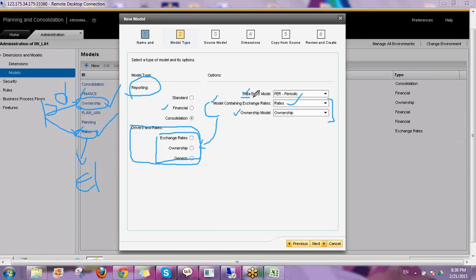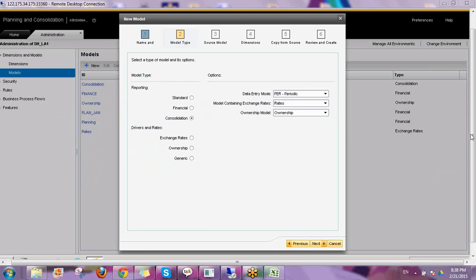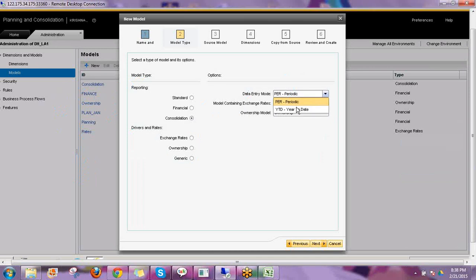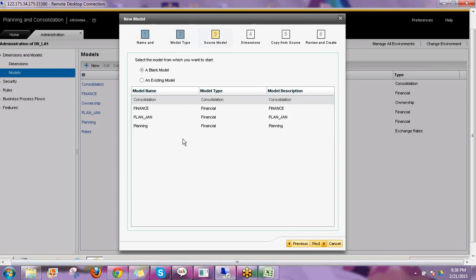And as we discussed, the data entry mode for consolidation is always YTD basis, because whenever we draw our balance sheet and so on for consolidation purposes, where we will be reporting to external agencies, it will be on year-to-date data. So always use year-to-date for consolidation purposes. Select consolidation as a reporting application when creating, and then next.